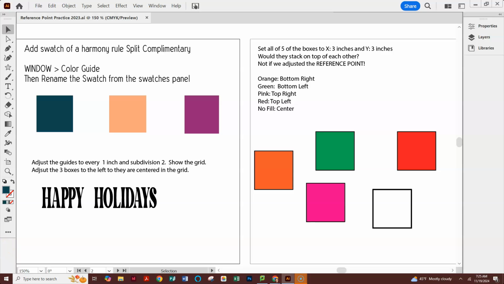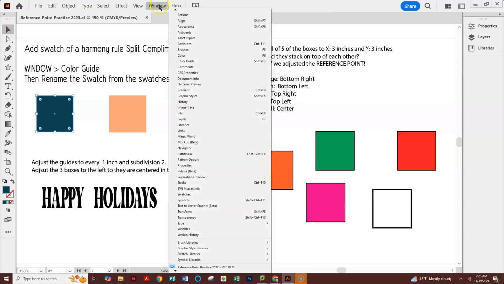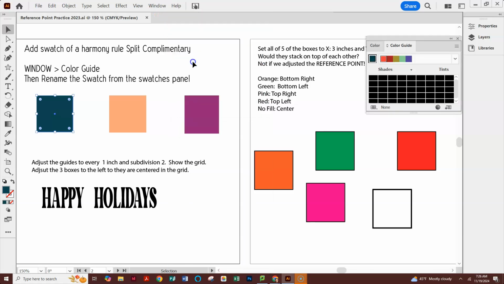Today we're going to review color guides, reference points, and a few other items in Adobe Illustrator. First, we want to add a harmony rule, apply it, and add those colors to our swatches panel. We're going to select our base color, and we're going to go to Window, Color Guide.